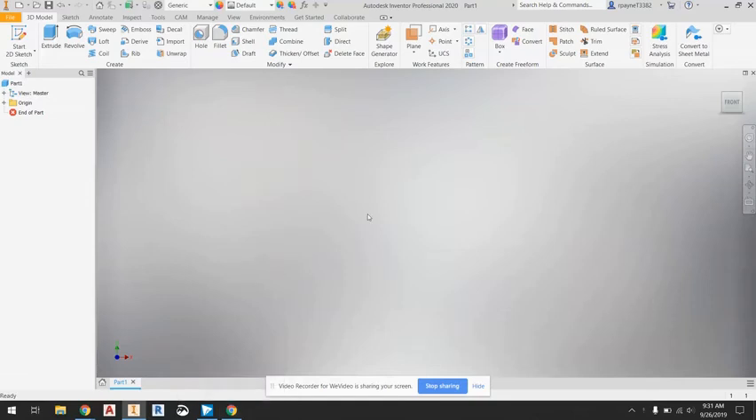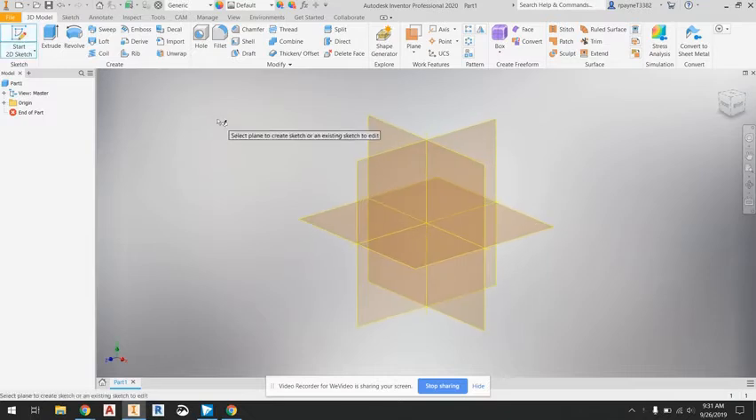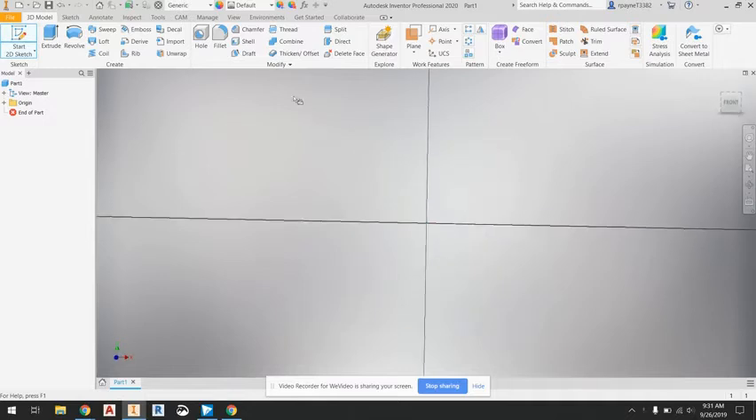All right, so now we have a blank part file open. We are going to create a 1/2-inch cube and emboss our initials on top of it. So to start, you start with a 2D sketch. You always start almost any part with a 2D sketch. And so you pick the plane you want to start on.